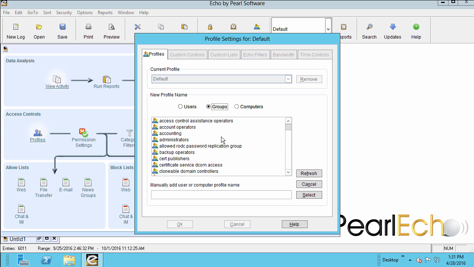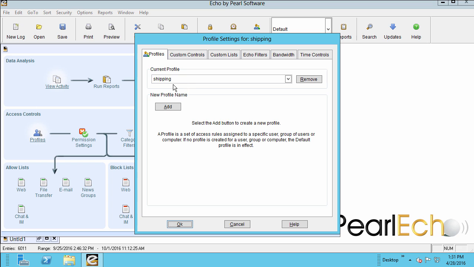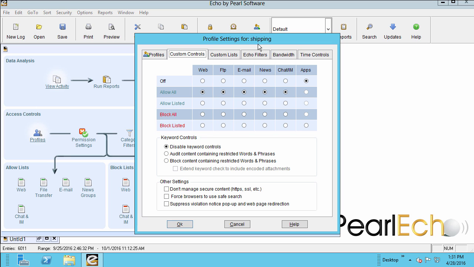In our first example, we are going to create an Internet control profile for the group called Shipping. First, we will select the Shipping group from the list of available Active Directory groups that the Pearl Echo server automatically obtained from one of your domain controllers. Next, we create the access levels we desire for the Shipping group. In this example, we're going to allow members of the Shipping group to have access to a handful of websites, no FTP. We will allow all email and news groups, and we're going to block all chat activity.